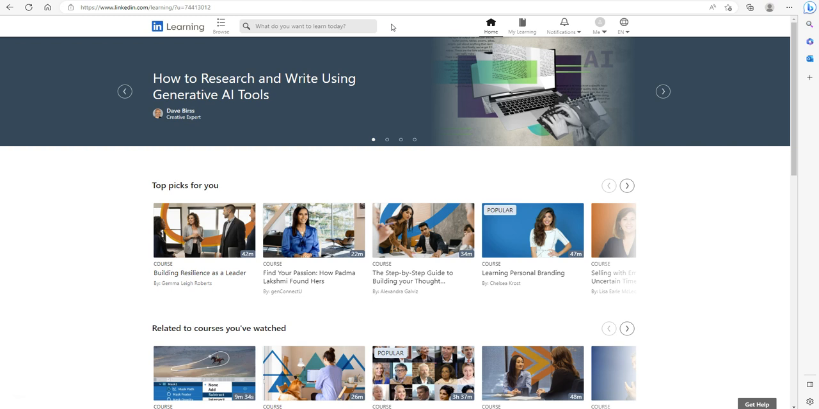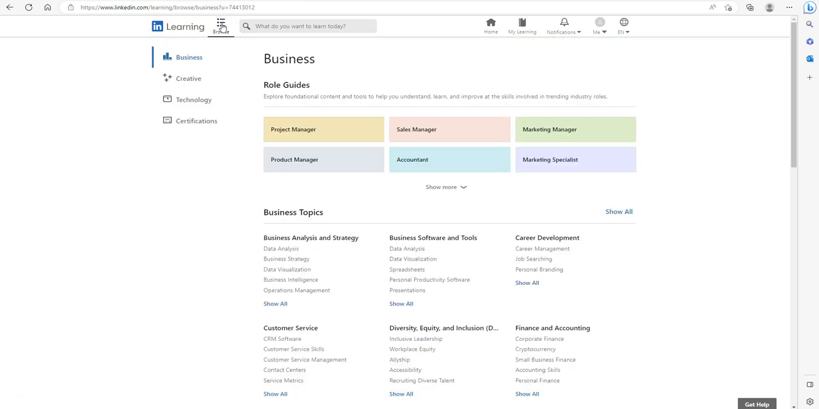More generally, when searching this database, on the homepage there will always be these top picks for you and options related to courses you've watched. If you have any history using the resource, then there'll be personalized options on the homepage. Otherwise, you can use the browse feature to search through general topical categories.